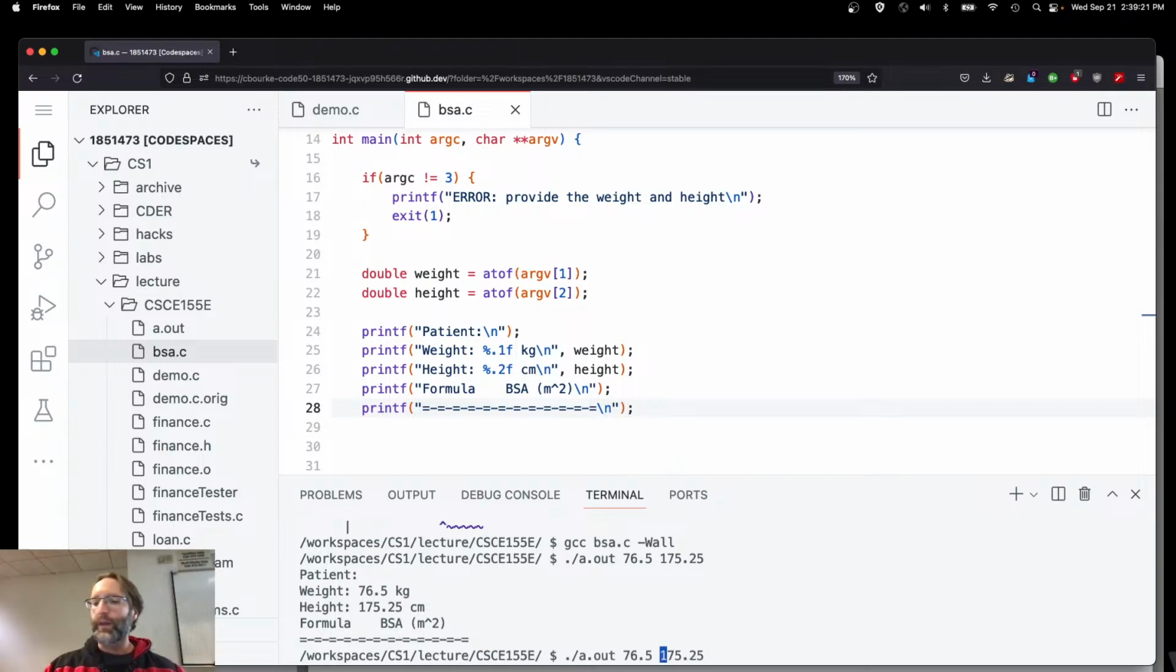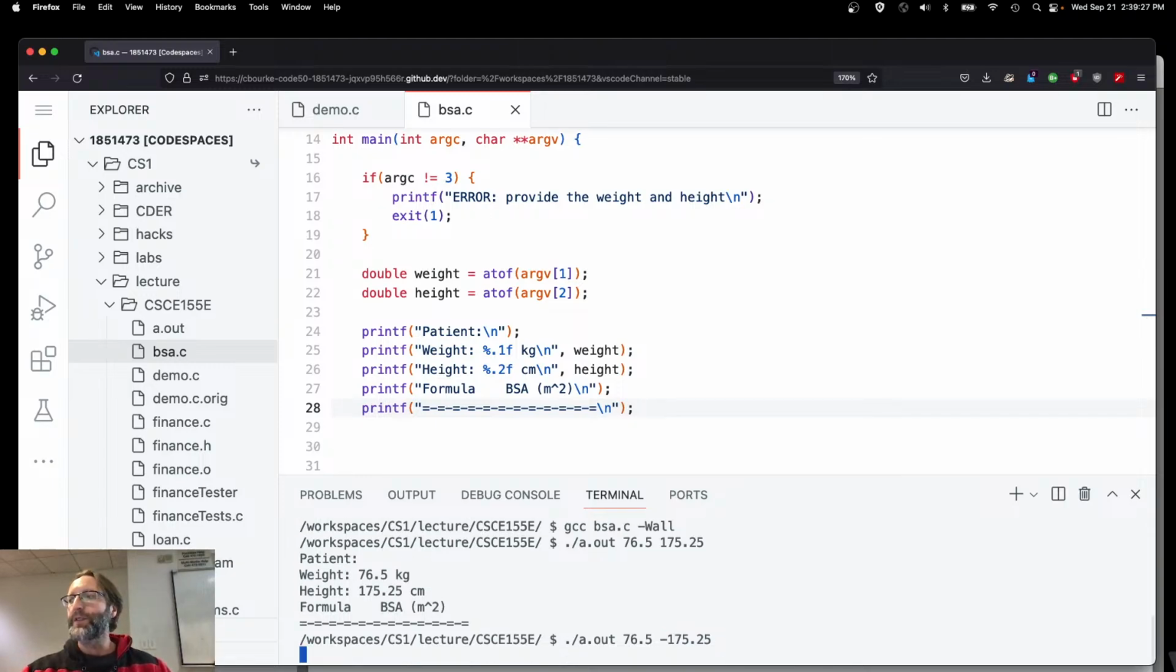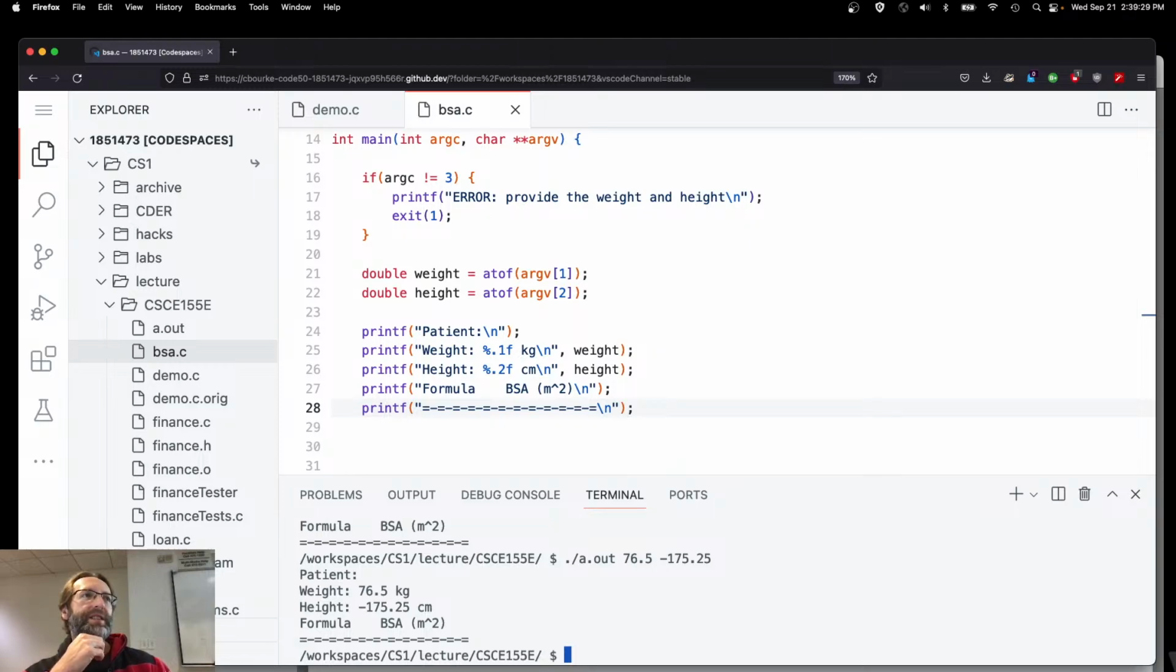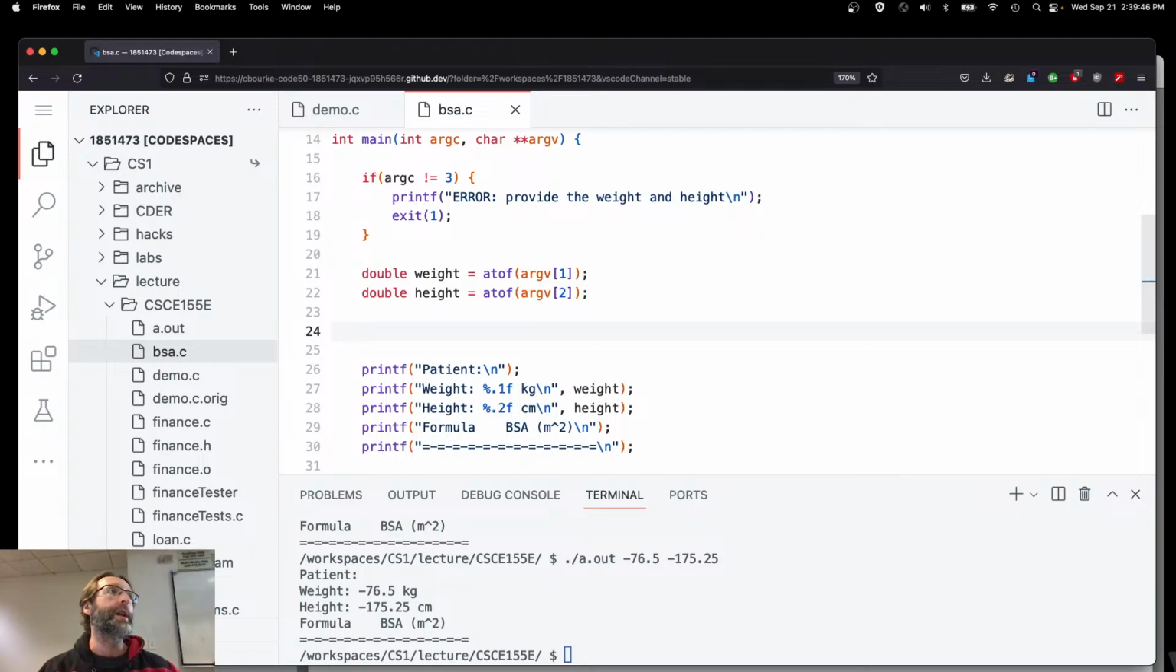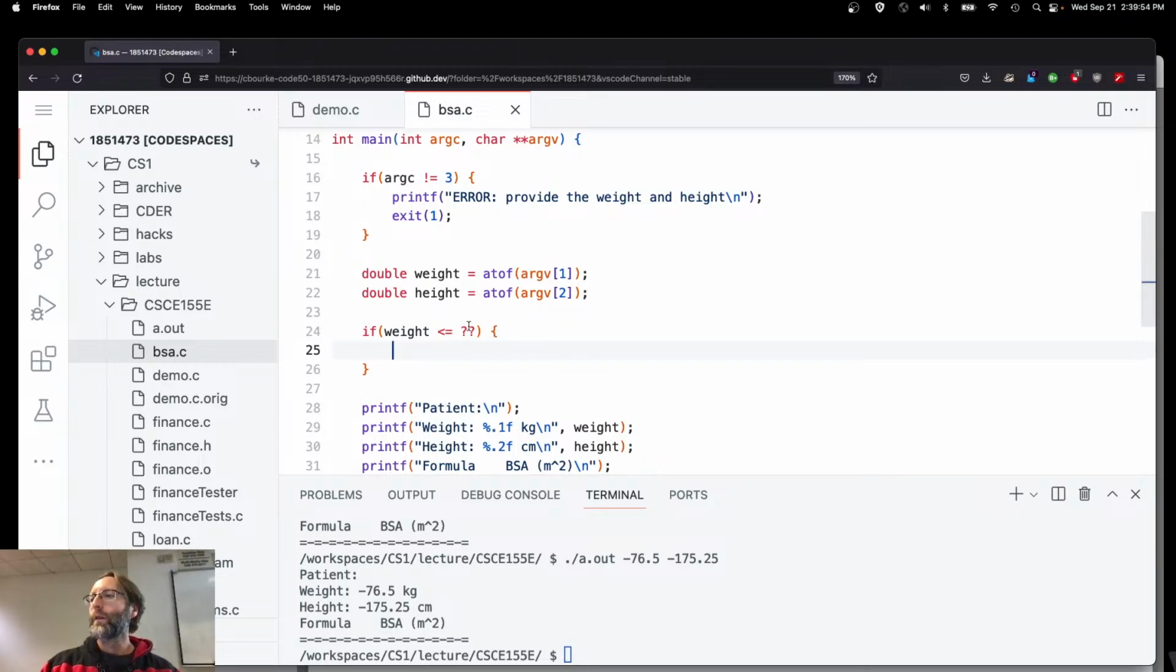But what if I do something like this? Is there anybody that is negative 175 centimeters tall? No. Not that it exists in this plane. Is there anybody that weighs negative 75 kilos? No. So, what should we be doing before we print this stuff out? Rudimentary error checking. If the weight is less than or equal to 0? If a patient weighs 0, you're not going to give them any medication.